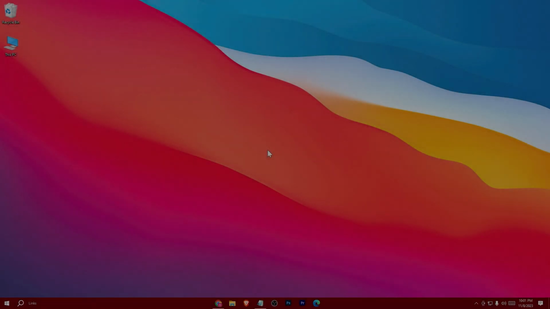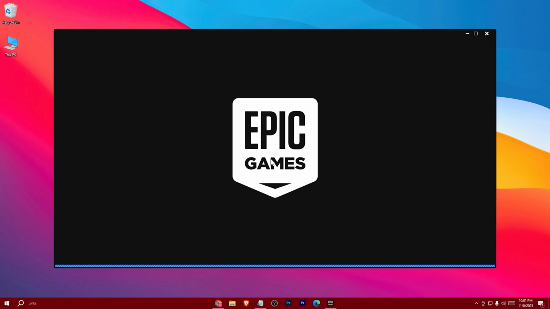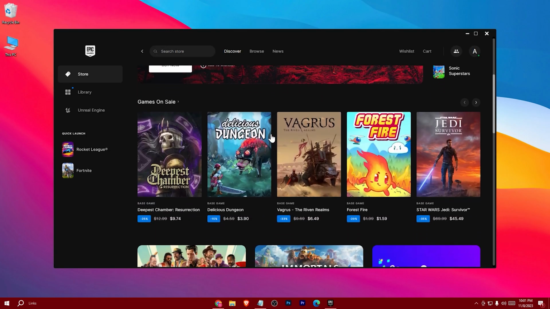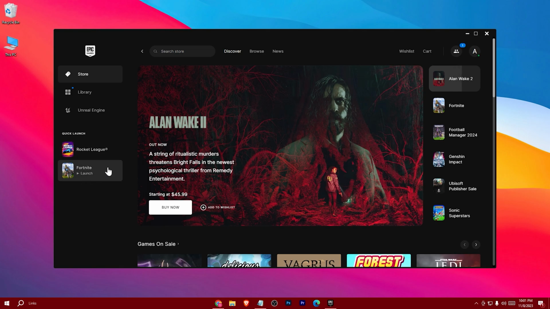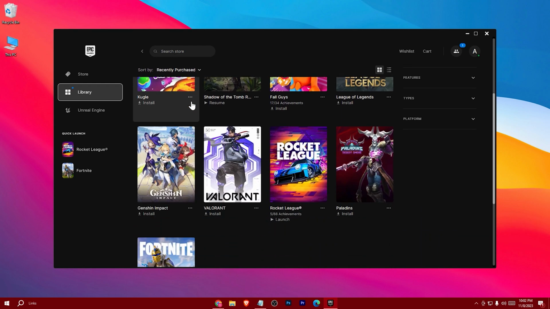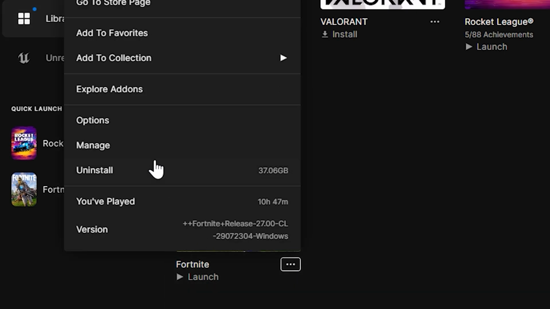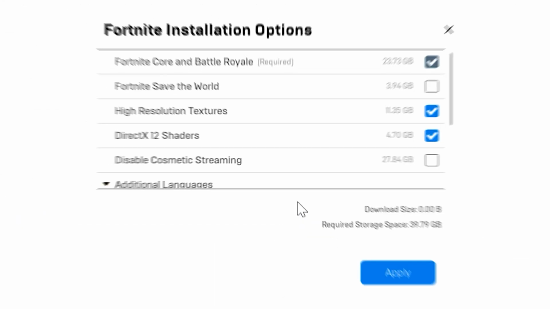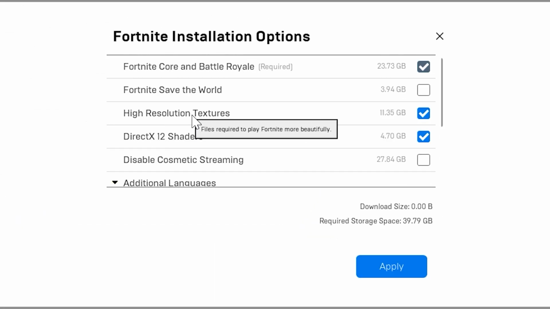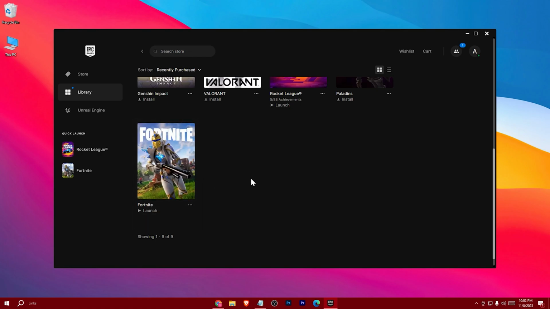Now, let's start tweaking. Open your Epic Games launcher. Go to the library section. Press on this 3-dot option. Now uncheck the high resolution textures. Hit apply. Now exit it.